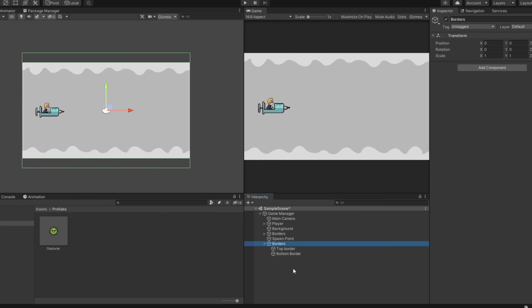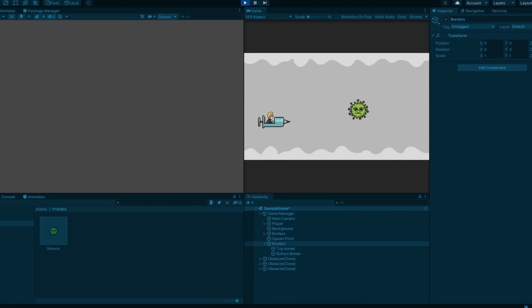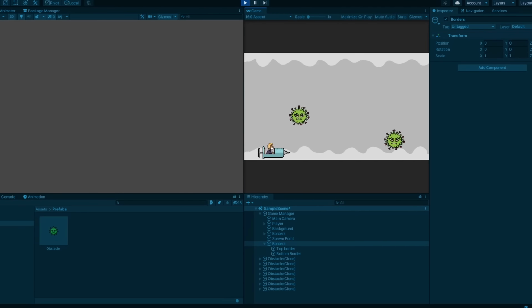Lastly, we need to move our borders game object to be the child of the game manager object. This is so that it will move along with the camera. Let's give it a try. Nice, now the player won't move out of the screen anymore.